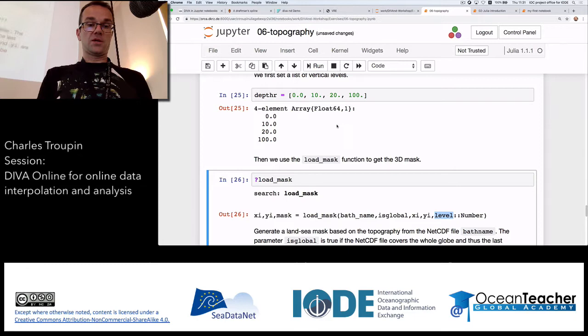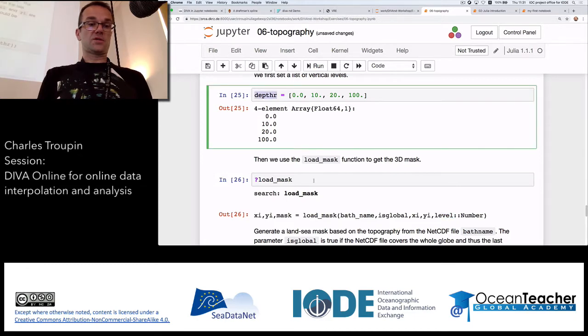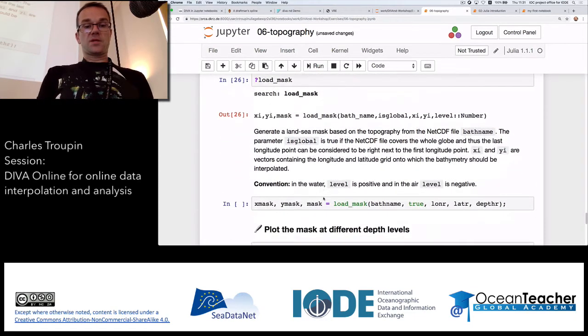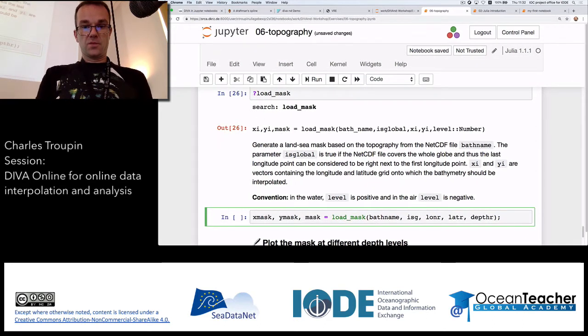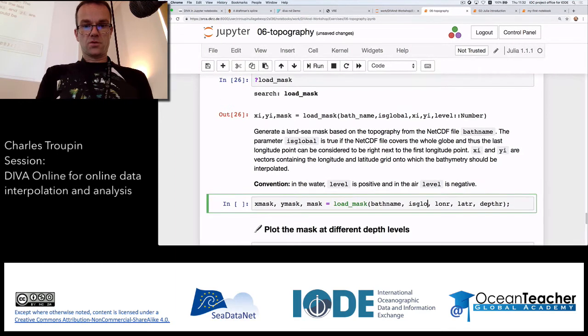So we can easily run the function: X mask, Y mask, and mask called load mask, bathymetry name, true, because this one was called is global. We can keep the variable name. No, it's not. No, I will keep it true. I don't know how I called the variable. Run. So this will create the mask.